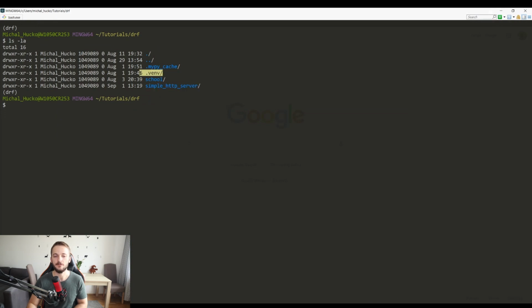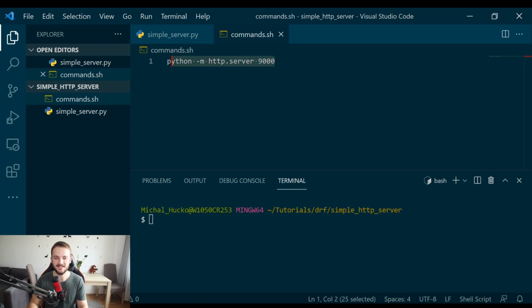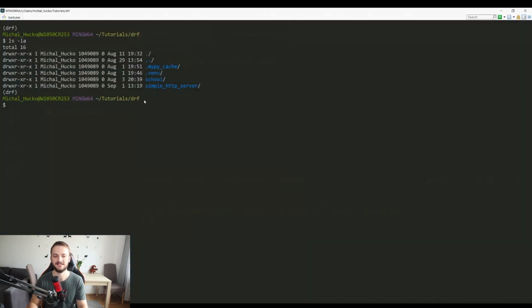Then I have here a venv folder. This folder is dedicated to the virtual environment. In future lectures, we will talk more about virtual environments, and there is a .mypy_cache which is dedicated to running Python more effectively. So you don't need to understand this now. What you should understand now is, if I run this command from inside my command line, from inside this folder, all these files will be served to the outside world. I will call it the outside world, but it will only be accessible to my local machine because I'm using localhost.